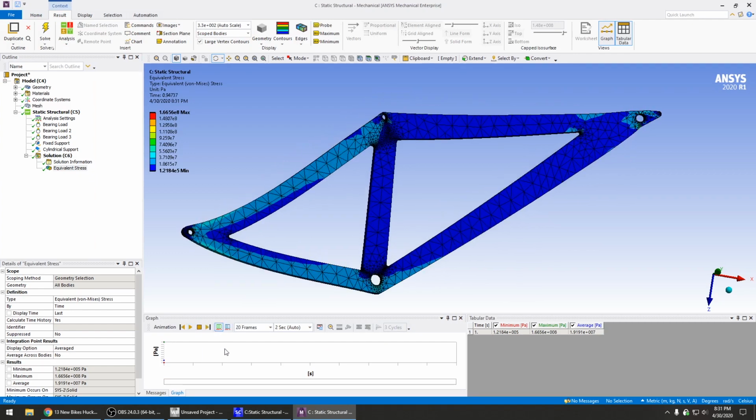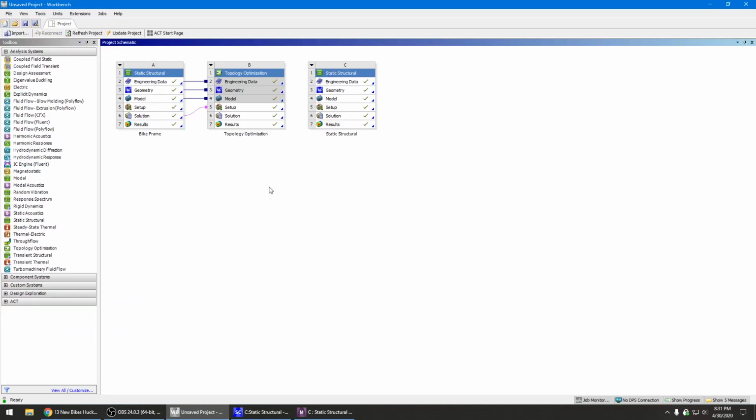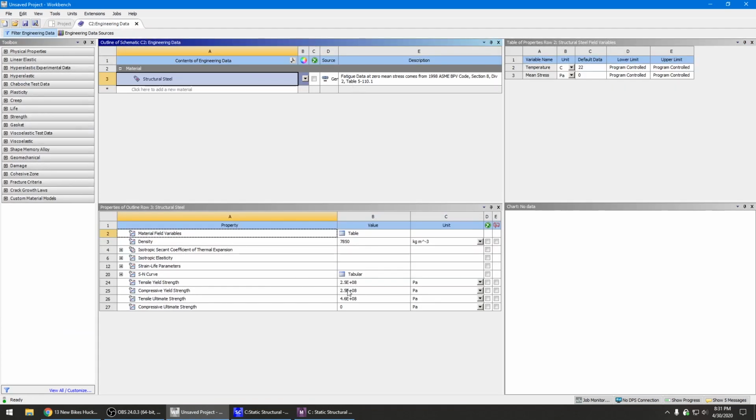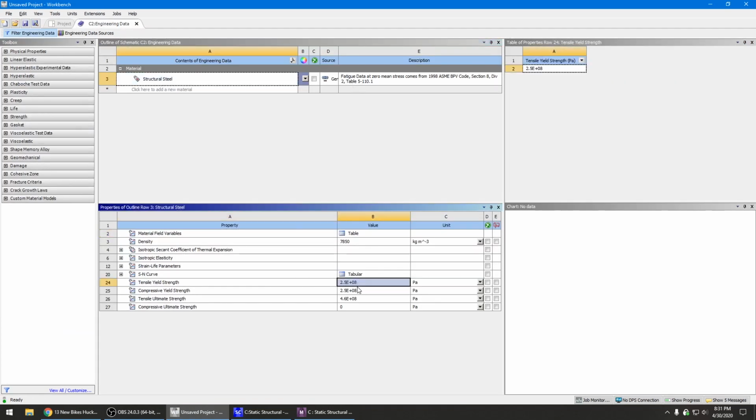Look at that. The highest load here is 1.66 times 10 to the 8, which you will notice is, if you go to engineering data, 2.5 times 10 to the 8. And if we take 2.5 divided by 1.66 and omit the times 10 to the 8 because they're both the same, that is a factor of safety of 1.51. Perfect.